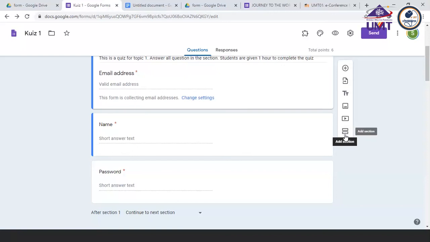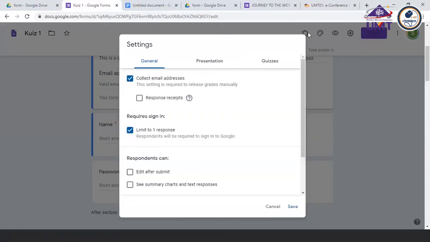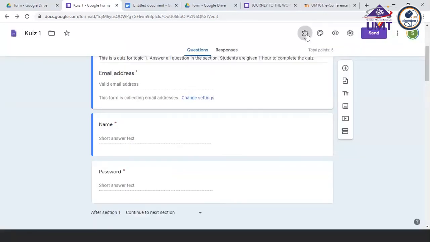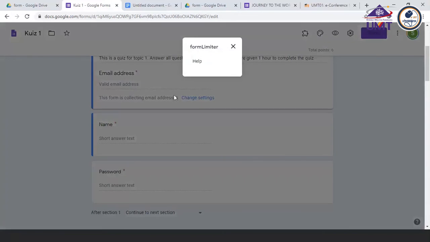So if you want to avoid another way of cheating, step number 2, apart from password, apart from shuffling the question, apart from shuffling the answer, create section for every question so that the student can only see that one question at a time. Okay? Okay, Dr. Nasma can do that. I don't know why today I cannot do this form limiter add on, but this is the way. You can go here and you can set in the form limiter.